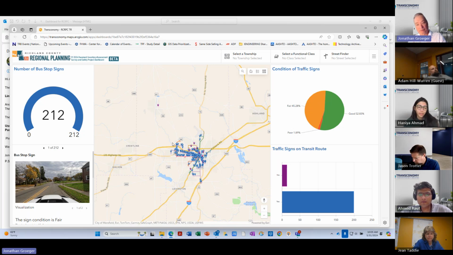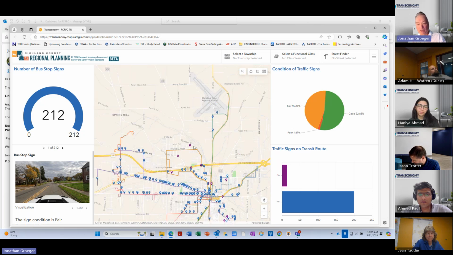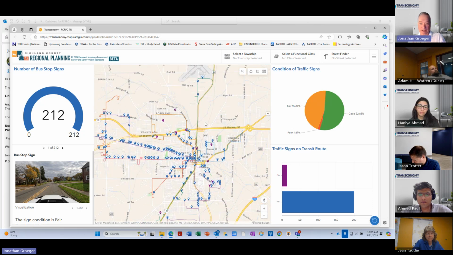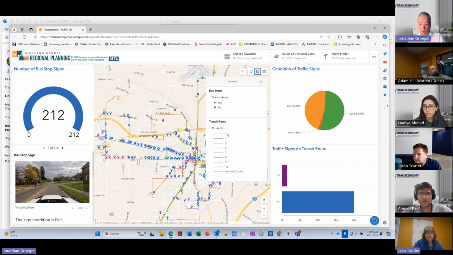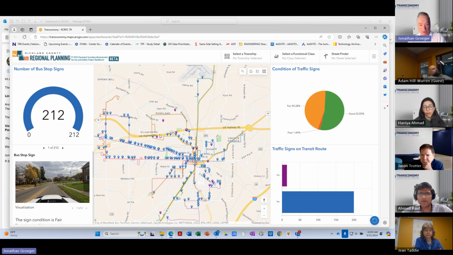So let me just start over. We plotted all the transit routes that Pong gave us in a GIS file, right? And so we have the green route. There's all these routes here: 1, 2, 3, 4, 5, 9, 15, and then Ontario Circulator. So we use that GIS file to figure out where the routes were. And then we plotted all the bus stop signs that we found.